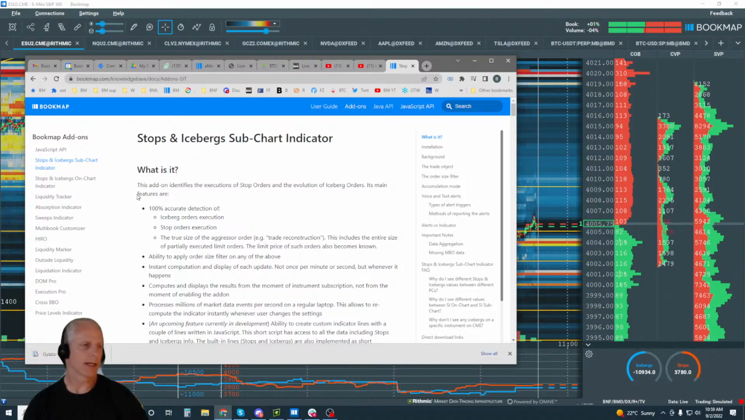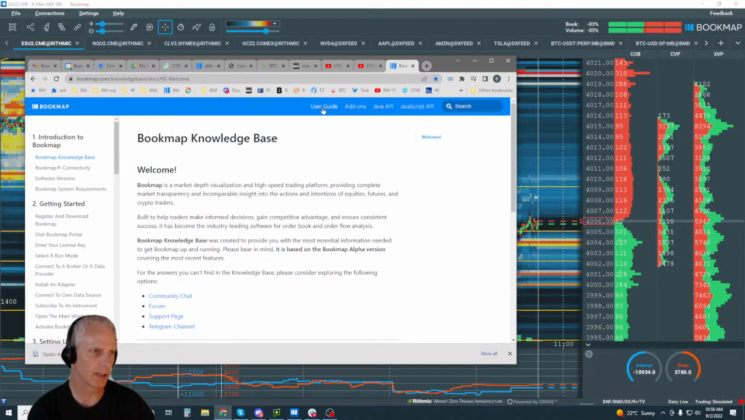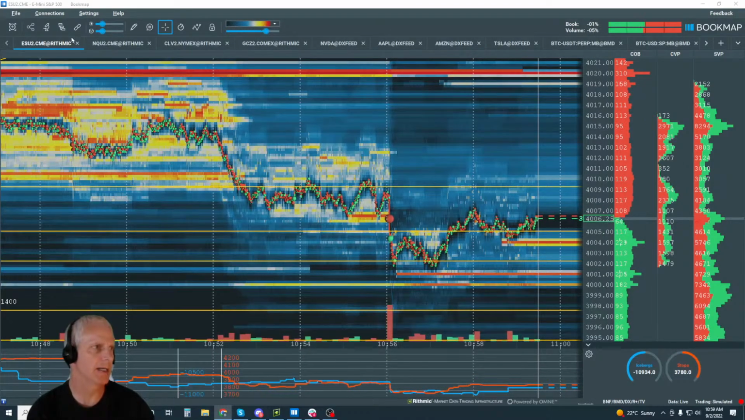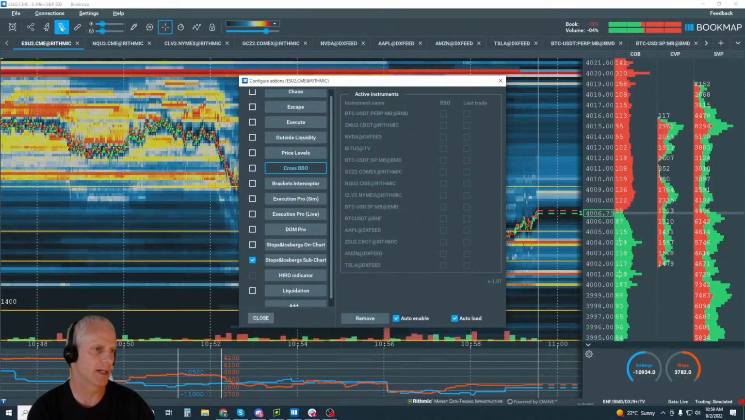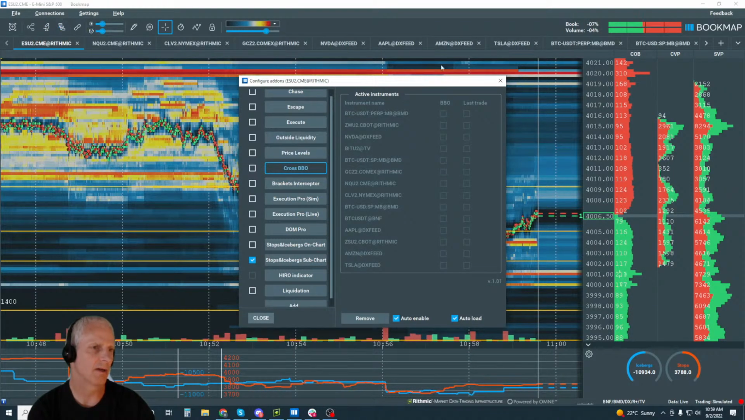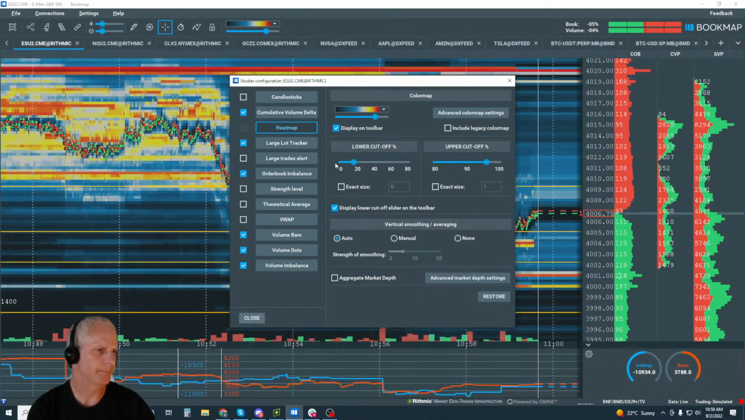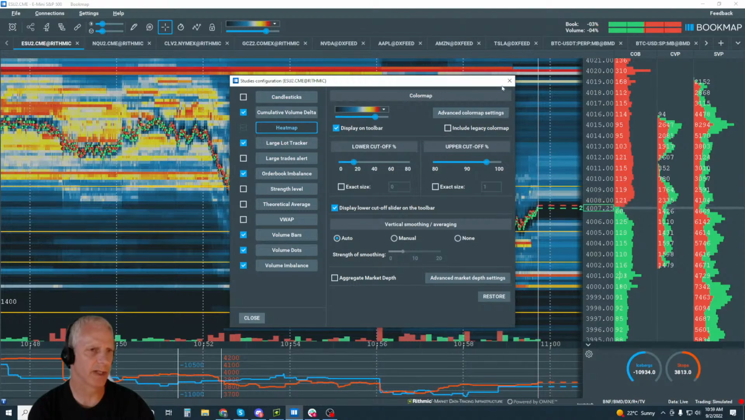Okay. Sorry guys. It is not in the Bookmap add-on section. It is in the user guide section here. However, it's not in Bookmap. It's not in the studies configuration. It is as an add-on in here. All right, and you need to add it in. Just to double check, no, it's not there.